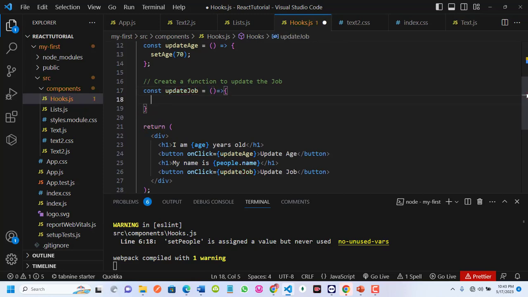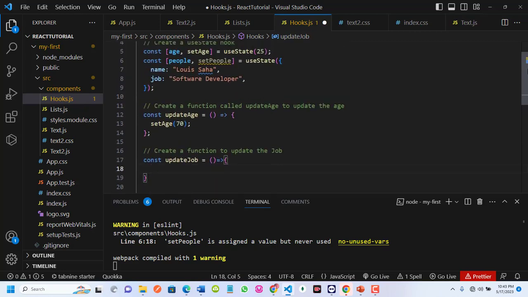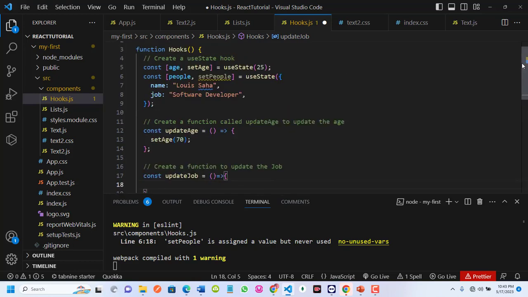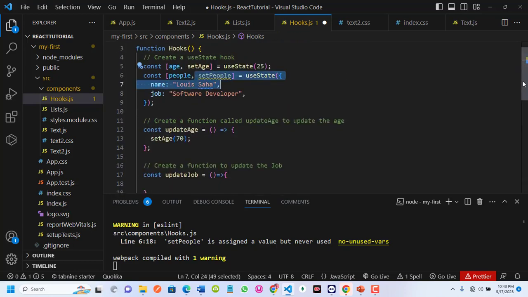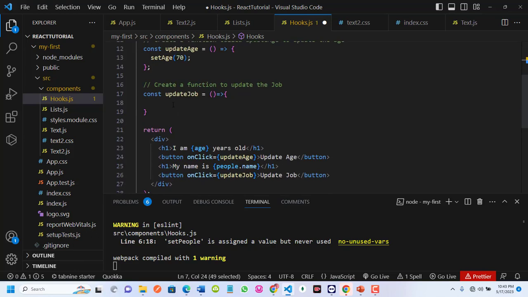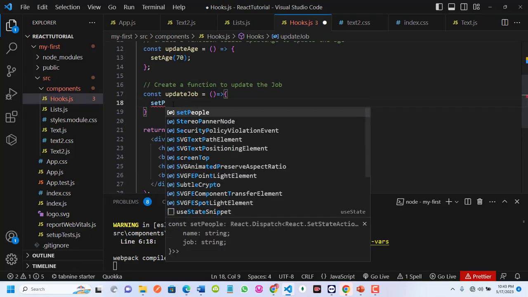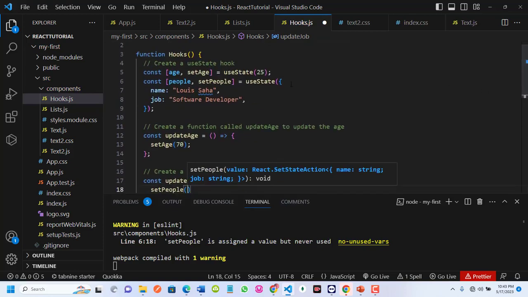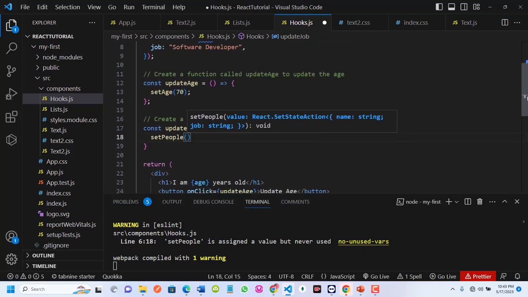Okay, so now this is an object. It's not like the second one, which is just straightforward. In JavaScript, you've learned about the spread operator, the three dots. So if you want to update this job, you now use setPeople to update the job. So this is going to be setPeople, because this is an object. Remember that this useState is an object. You have to make sure that you also handle that object.